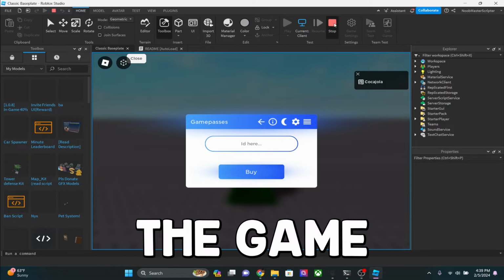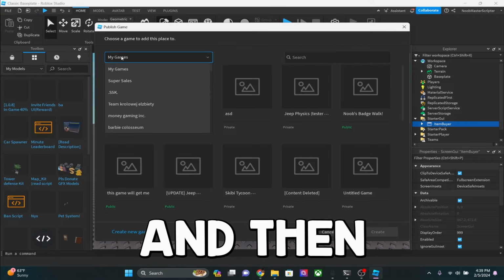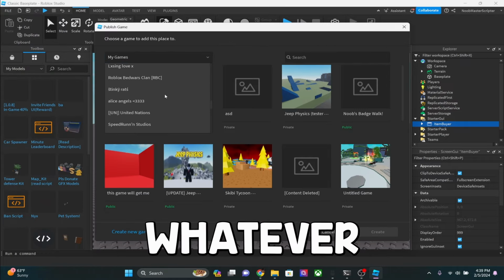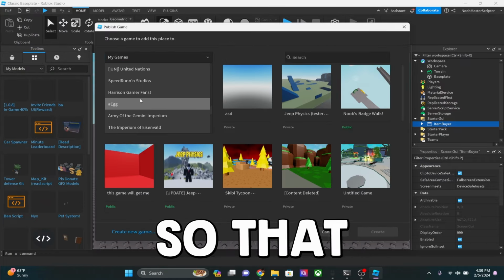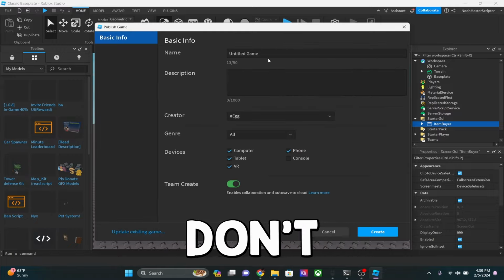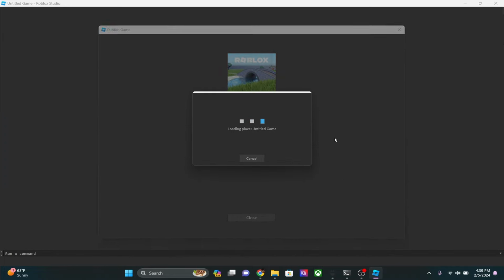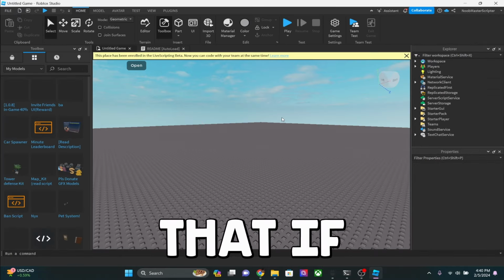But now that we have this in the game fully functioning and working, I'm going to click file, publish to Roblox as, and then you're going to go to my games and you're going to find whatever group it was that we published this under. So that would be hashtag egg. And you would want to click create new place if you don't already have one. Then go ahead and click create. And there we go. You can name it like 40% back or something like that if you need to.